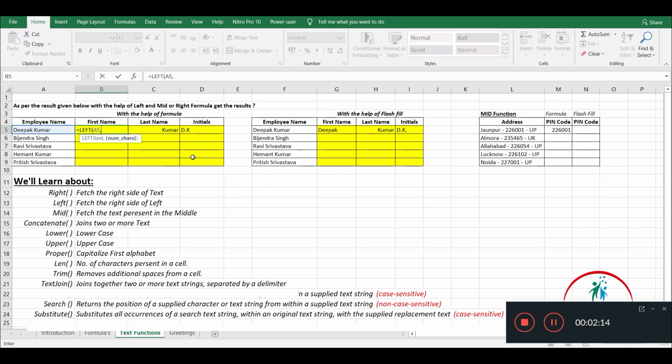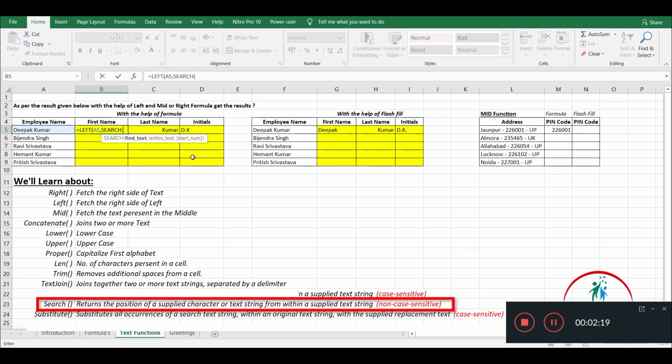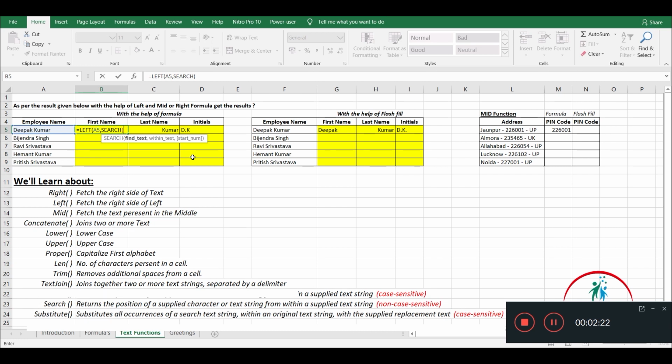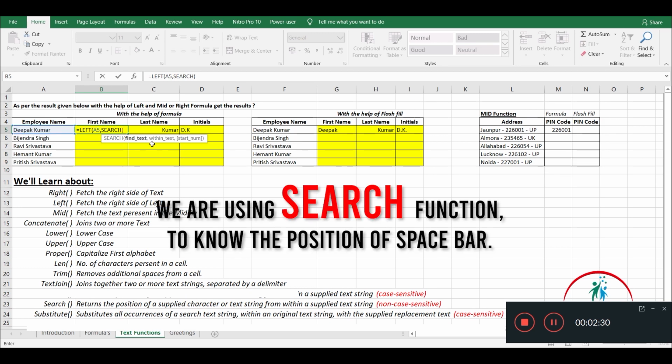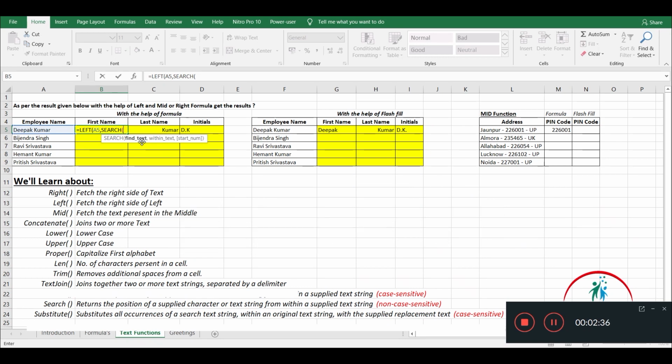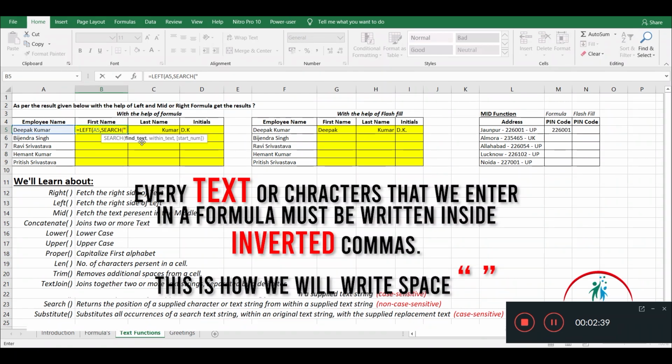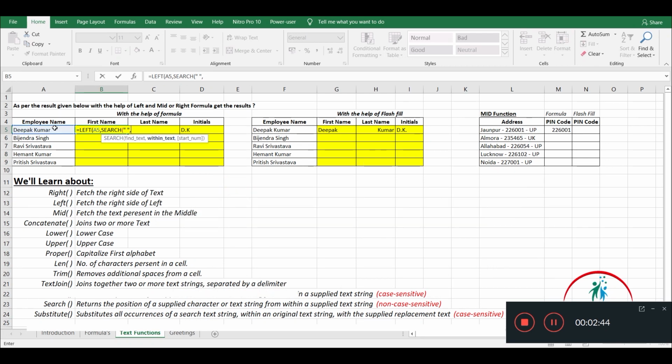So we are going to use a formula which is SEARCH. What SEARCH does is locate the position of the spacebar. Over here in Deepak Kumar, the spacebar is located at 1, 2, 3, 4, 5, 6, 7, at the 7th position. So we will use SEARCH. Find text: we want to find the spacebar. To write the spacebar in the formula, you use inverted commas, then a space, then close the inverted commas, then comma, within text, where are you finding it? We are finding it in A5, comma, start number, from where you want the search to start. The start number should be 1, bracket close and enter.